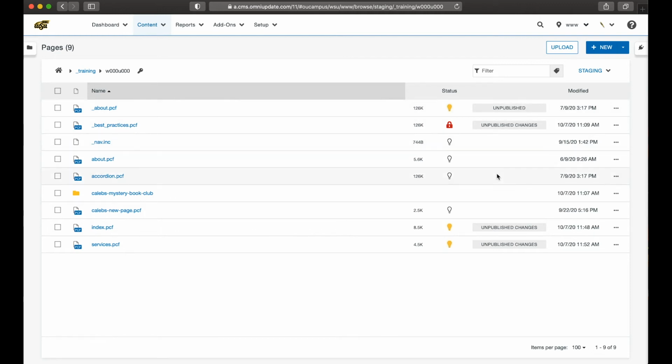Or if I'm going through and I notice there's a page with some unpublished changes, and maybe I'm not aware that someone's making changes to those pages, I can go in and maybe ask this person, or I can go in and check out what some of those changes are before we go live. So by cleaning up this area, it gives us access to more info at a glance.